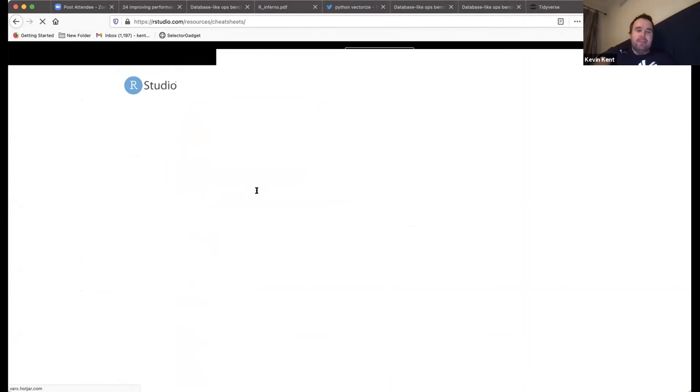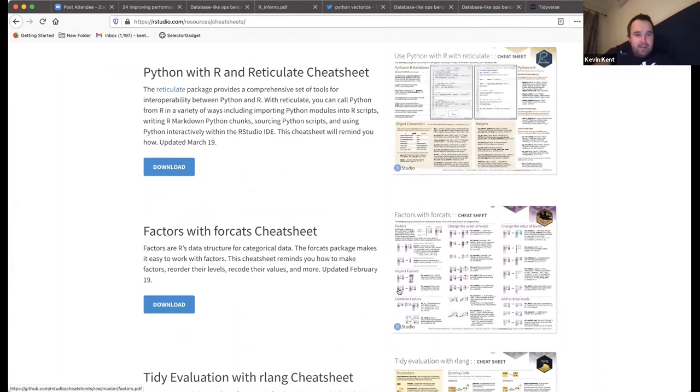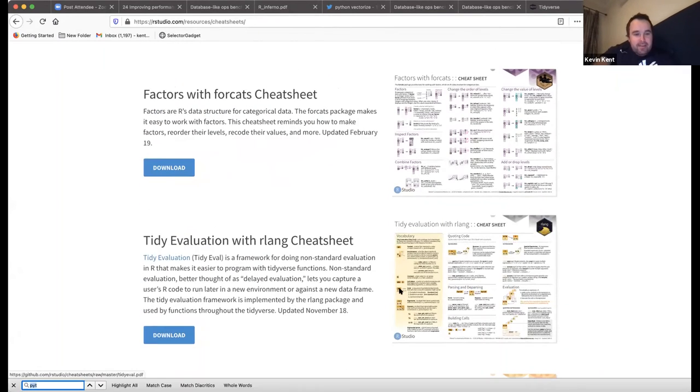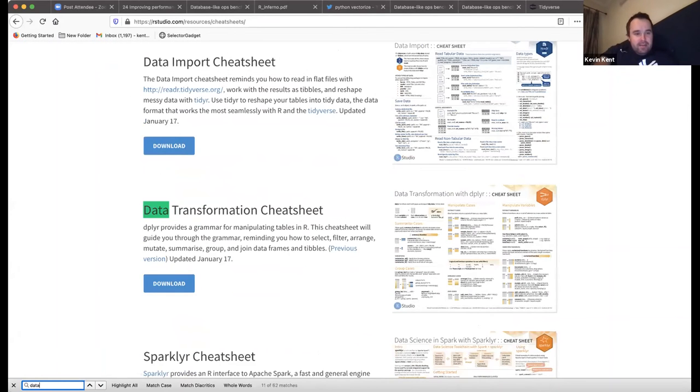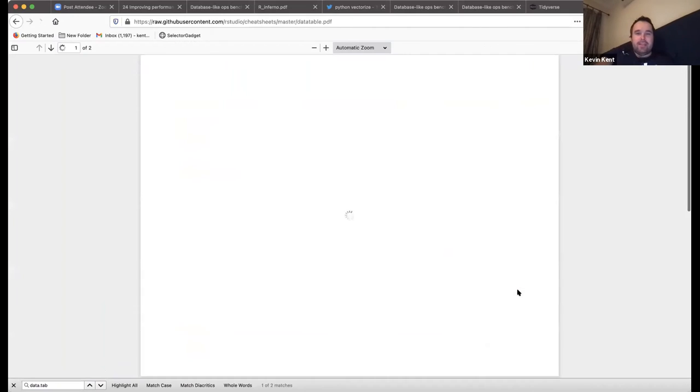Yeah, in my old office, I used to have like 10 cheat sheets on the bulletin board. There we go. Cool. Thanks. Yeah, I'll print that out.